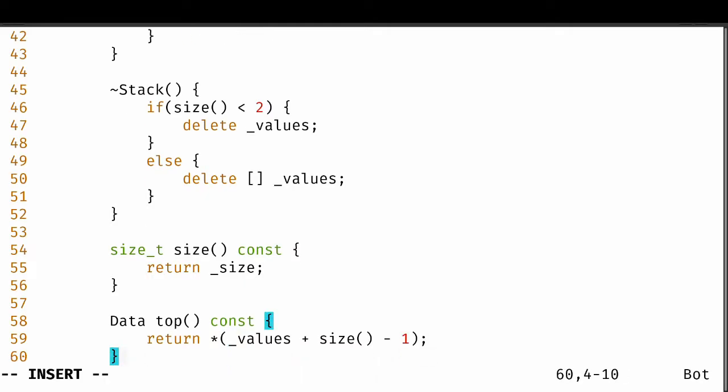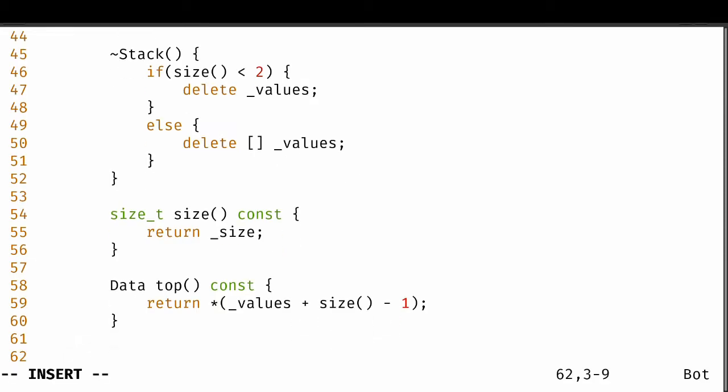Right, so these are our two getter functions. Size returns the size, which is just a size_t variable. Top returns the end of the dynamically allocated list. So we want to offset our array to our size minus 1, because arrays start at 0. So I dereference values, but I give an offset of size minus 1 to get to the end, and I just return that dereferenced value. Seems simple enough, but here's where it gets a little bit complex.